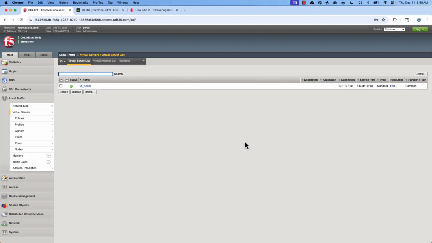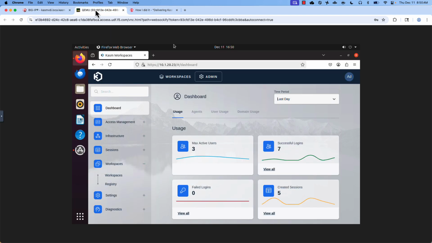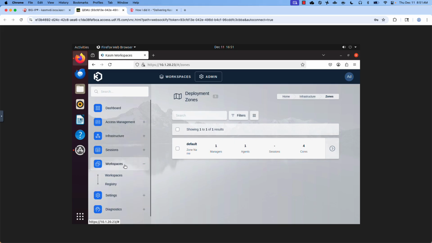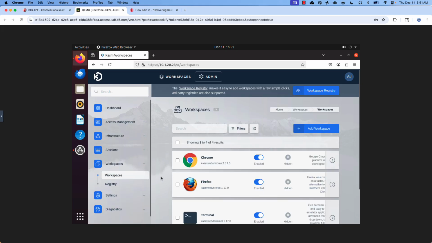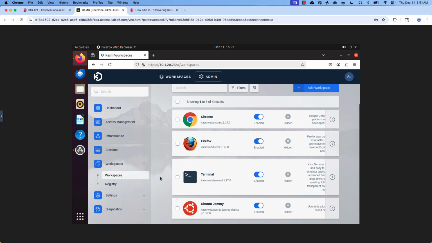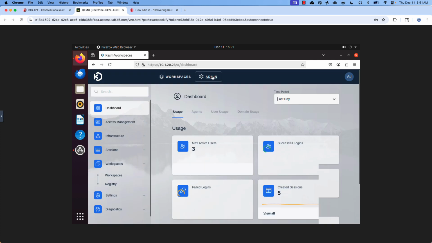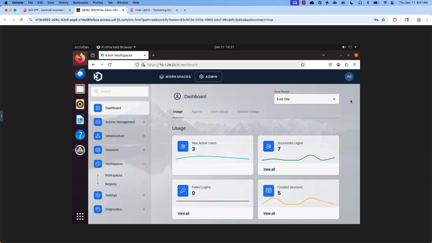Let's take a look at the Kasm Workspaces for a moment. Here is the dashboard. A couple of things to check. Under infrastructure, you have to make sure that you have a zone configured. This is one with default settings. And then under workspaces, I have a workspace configured with these four applications. So basically, when a user logs in to the Kasm Workspace, they're going to see a screen that looks like this, and they can launch any of these apps. But we'll stay back here on the admin screen, and let's go ahead and test this.